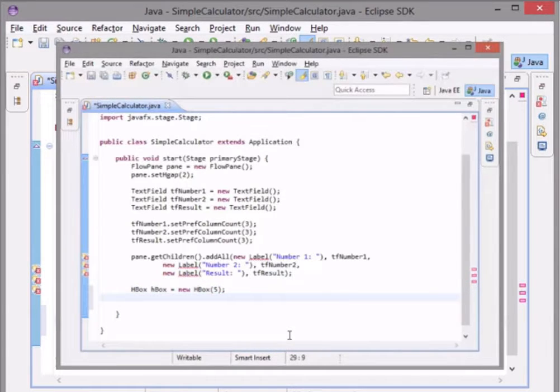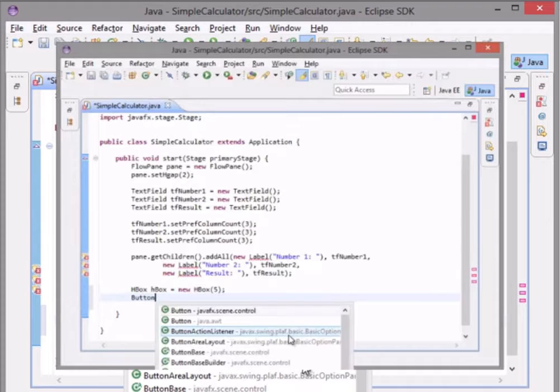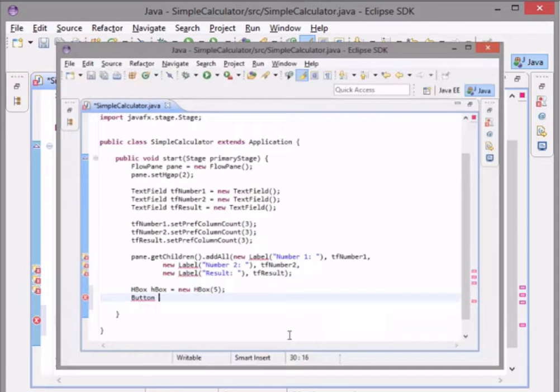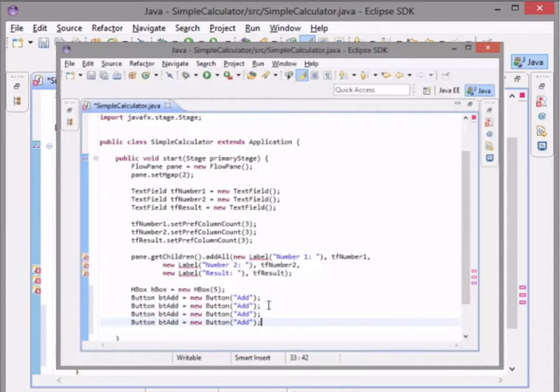Next up, we're going to create our 4 buttons. So Button, again, make sure we import the correct one. We'll call this btAdd. Put the string in. I'm going to copy and paste this 3 more times. This one will be called btSubtract, btMultiply, and btDivide. Update the strings that get displayed.